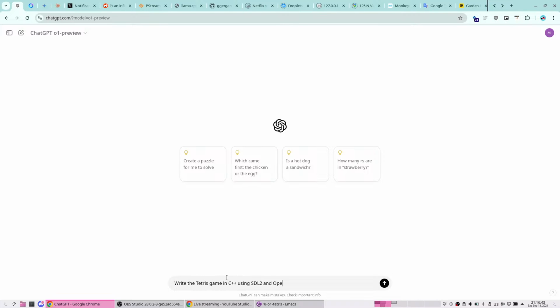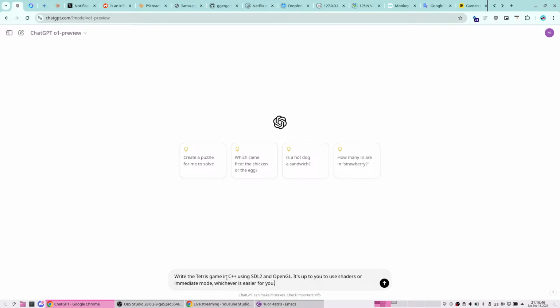Write a Tetris game in C++ using SDL2 and OpenGL. It's up to you to use shaders or immediate mode, whichever is easier for you. Okay. I think it's a good prompt. We'll see how it will perform.